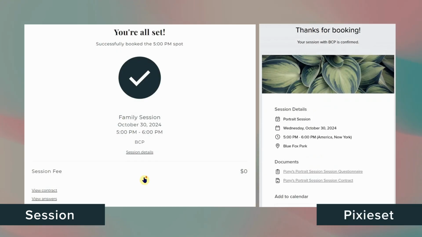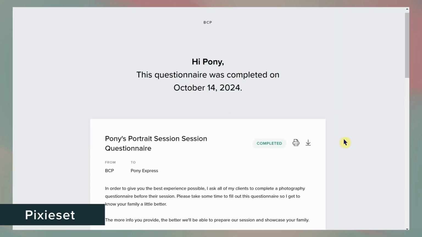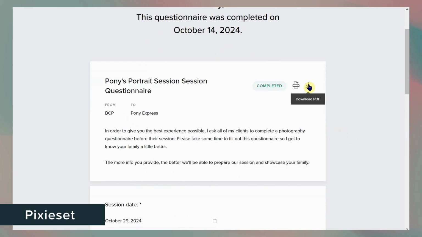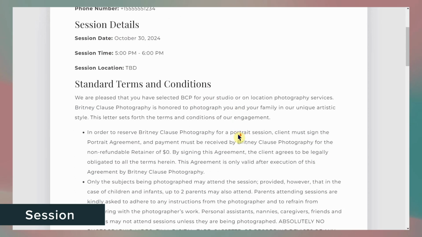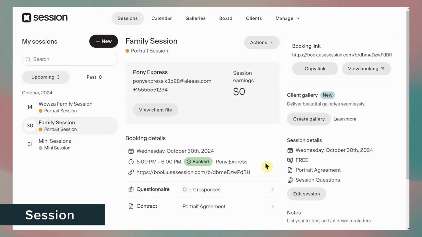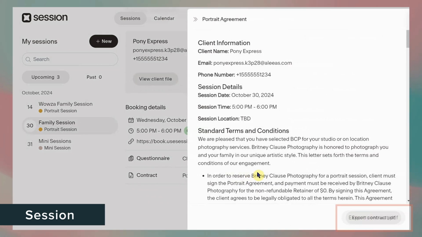In both systems, Pony finishes with a summary screen that shows his session details. Pixieset provides easy access for Pony to download his documents, while in Session, Pony can see his answers and contract, but can't download them directly. That task would fall onto us as the photographers to download and send over a copy of his documents for his records.